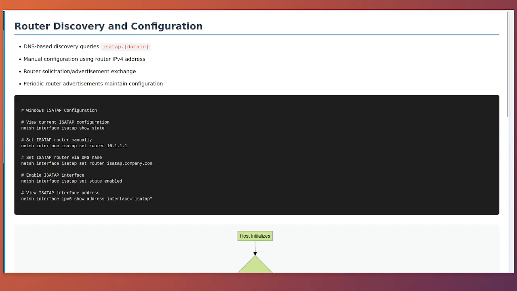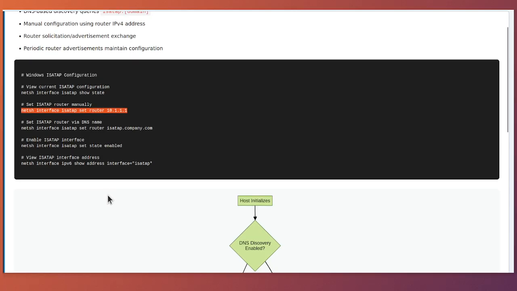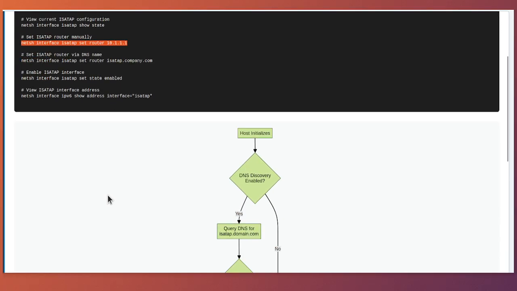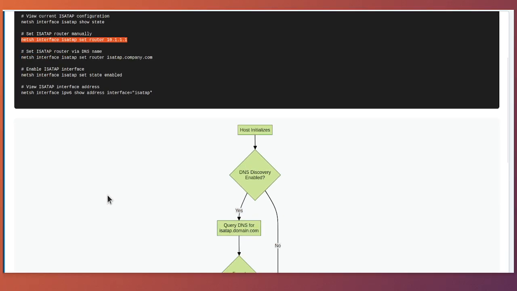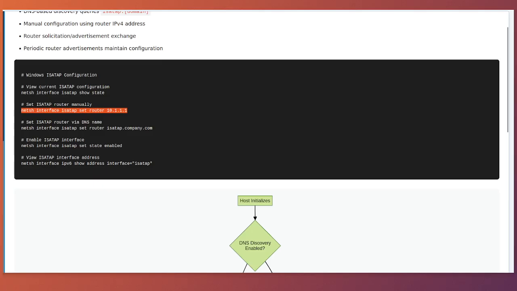The manual configuration method involves explicitly specifying the IPv4 address of the ISATAP router in the ISATAP configuration of the host. On Windows systems, this can be done using the netsh interface isatap set router command, followed by the IPv4 address of the router or the host name. While this method does not rely on DNS, it is less flexible because every host must be individually configured, and any change to the router address requires reconfiguring all hosts.